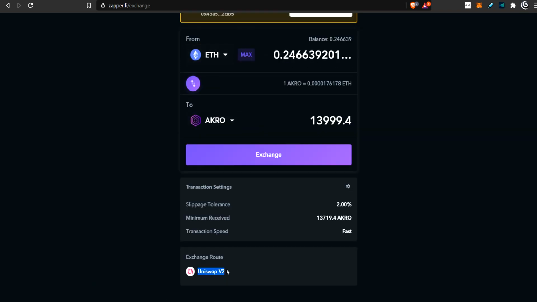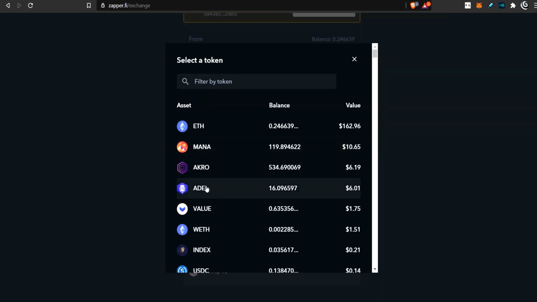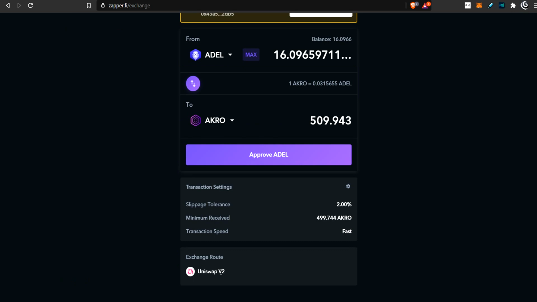Now, from ETH, most pairs in Uniswap are ETH pairs, but if I were to turn this into, say, Adele and go to MAX, it's still using Uniswap, but Adele is going to have to get turned into ETH first, and then ETH goes to ARCO.